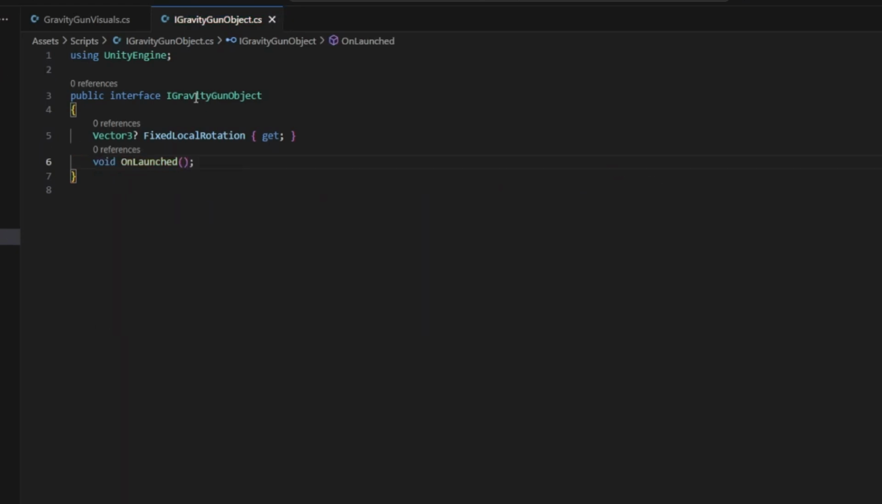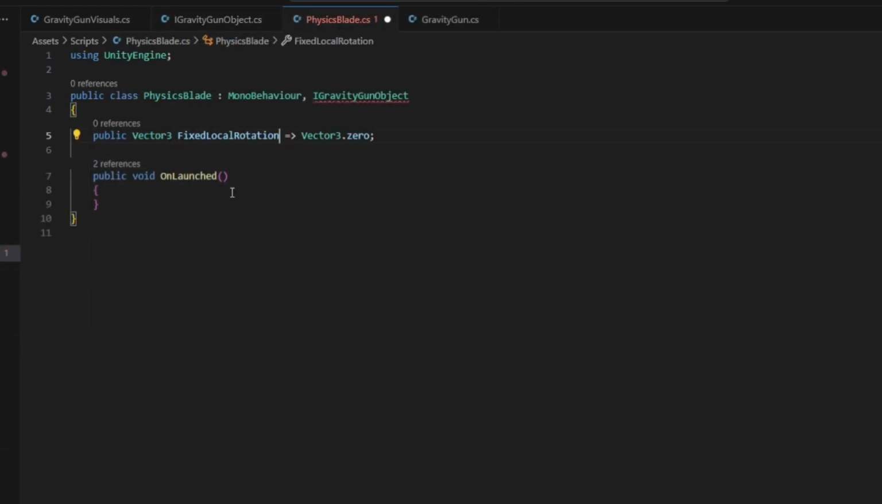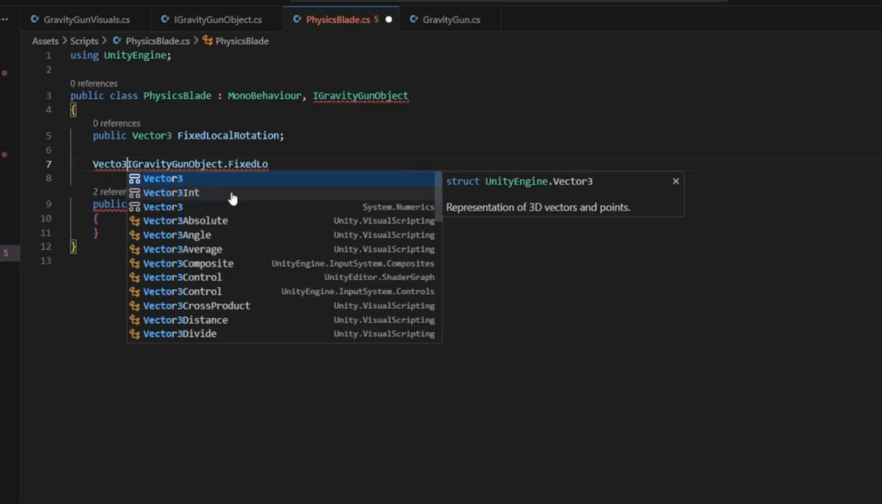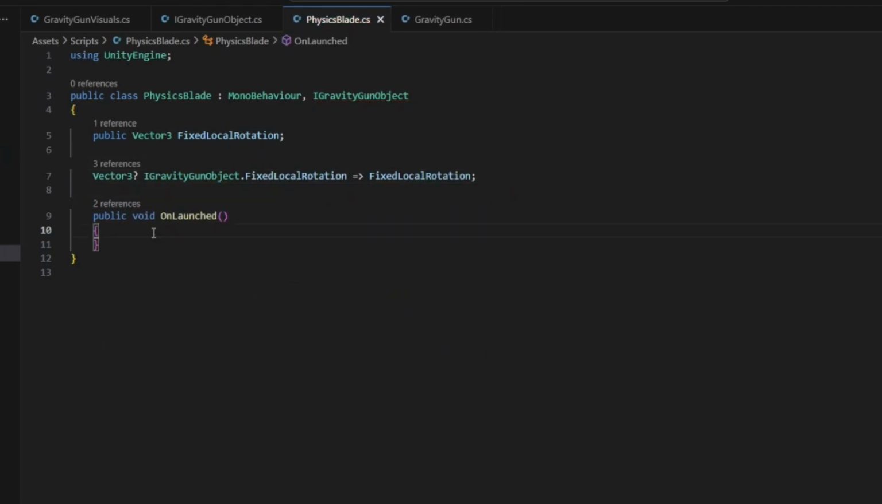The onLaunched method is used to signal the Graviticon object that it has been launched by the Graviticon. We can use this with the component we will be making soon. I then implemented PhysicsBlade component, which implements the Graviticon object interface.